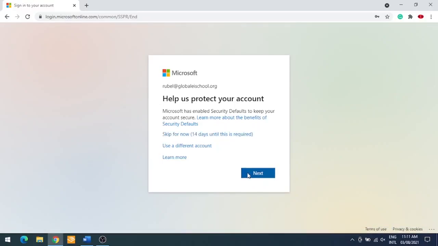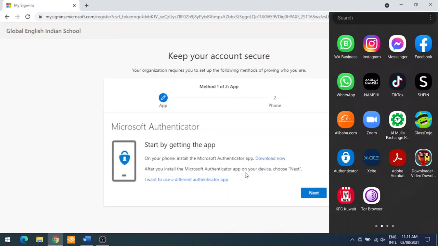Next, secure your account as shown in the video. You can download the Microsoft Authenticator app on your smartphone and use this app to allow login to all your Microsoft accounts.